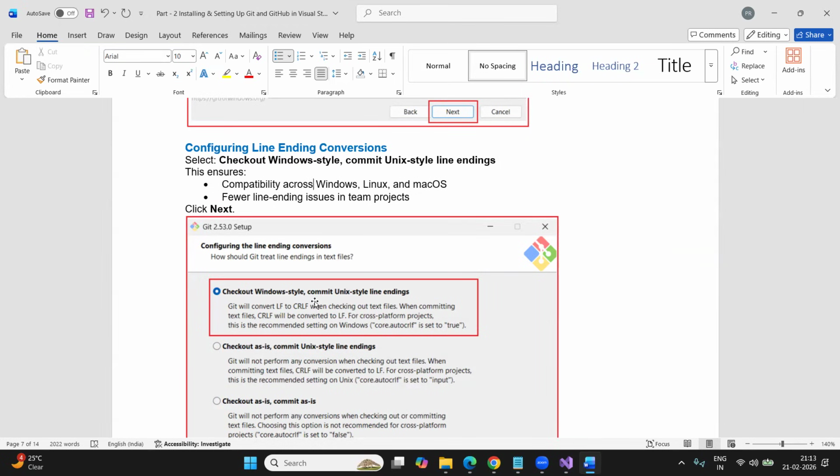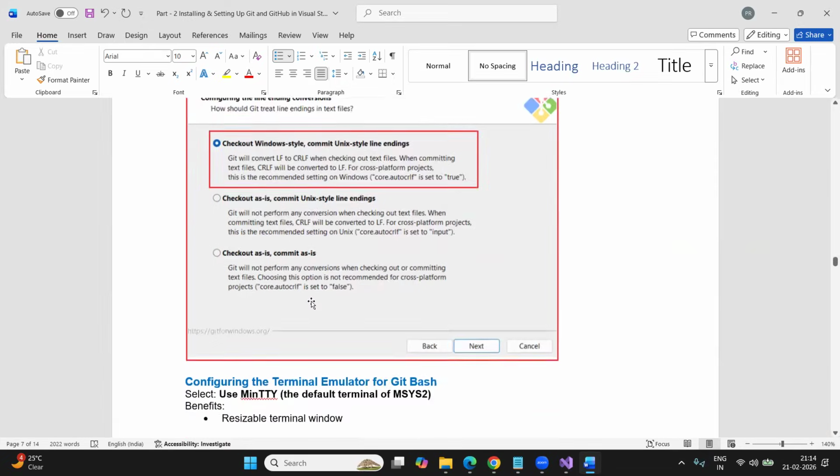It is going to work the way it should with Windows, and it is going to work with the Mac operating system the way it should. It resolves such issues when you are working with multi-team projects.